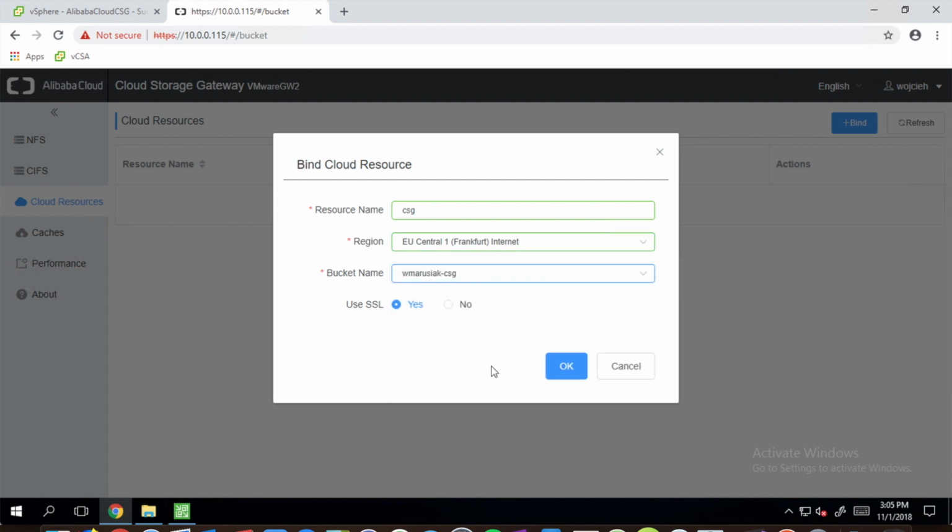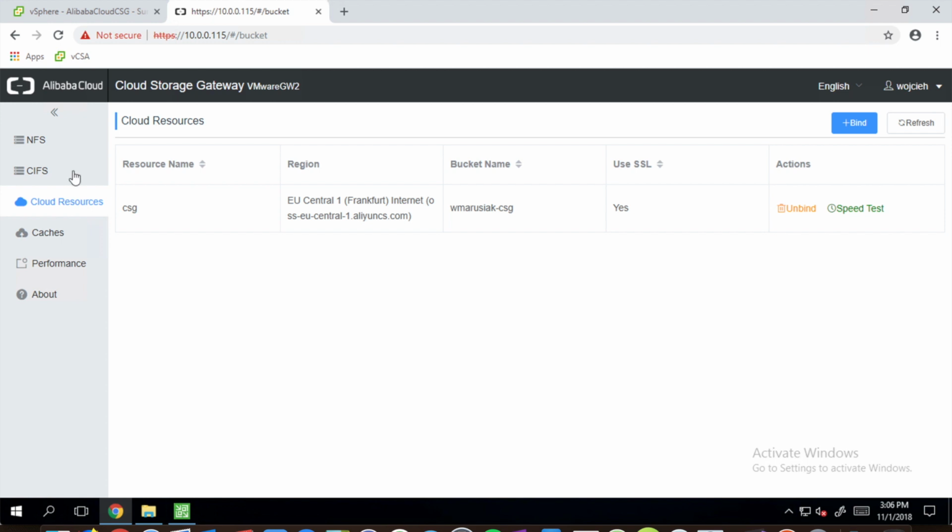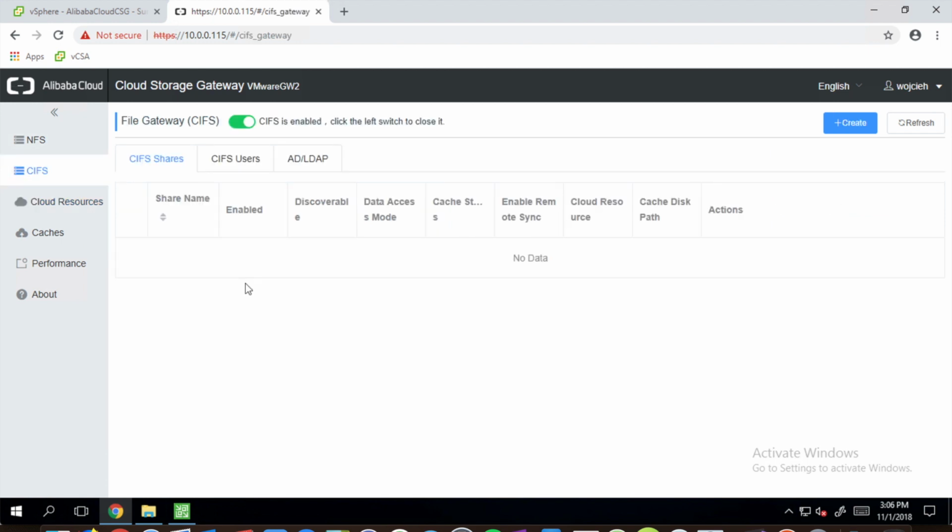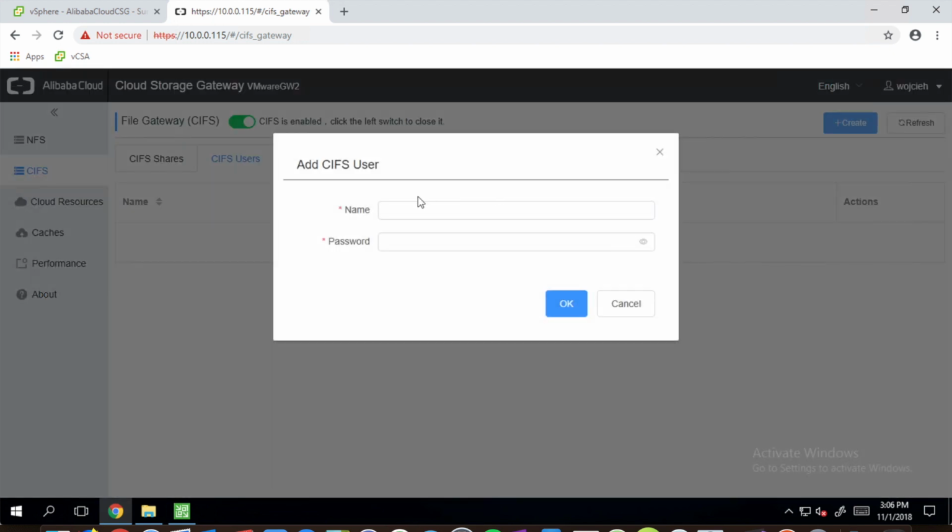In my case, it will be the CSG bucket. We click OK. The last part is the TIFS share configuration. We create one user and we provide the password.